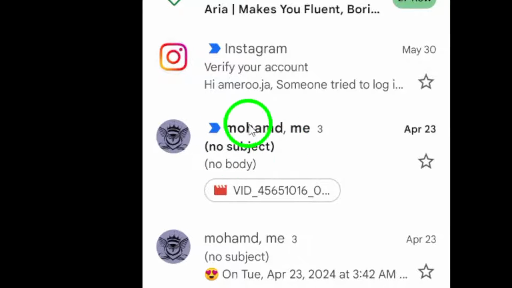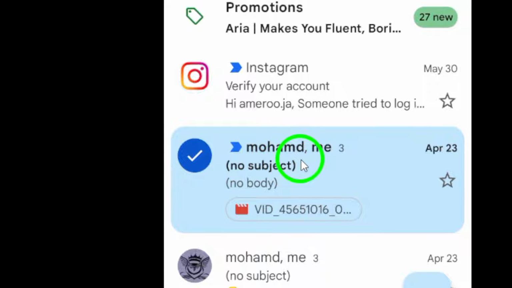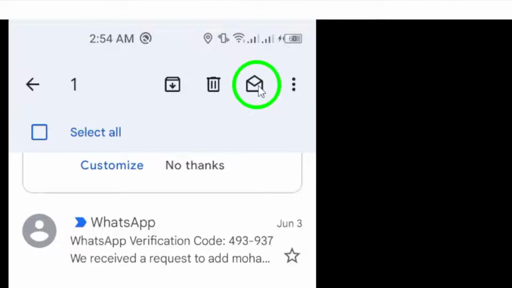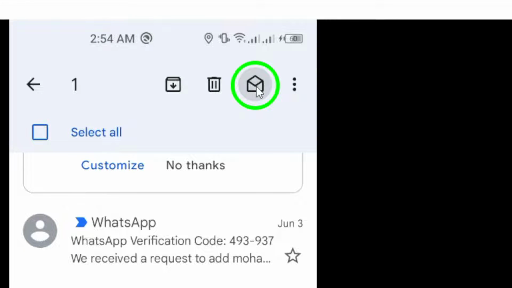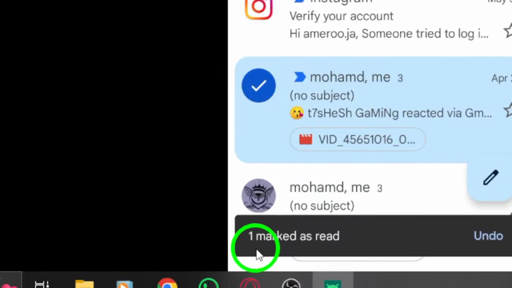Next, long tap on the sender's username within the chat that you wish to mark as read. This action will highlight the chat and reveal additional options. Now, look for and tap on the Mark as Read option among the menu choices. By selecting this option, you signify that you have acknowledged and read the contents of the chat.